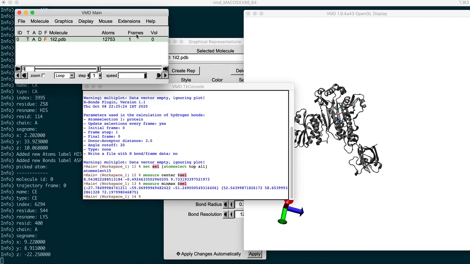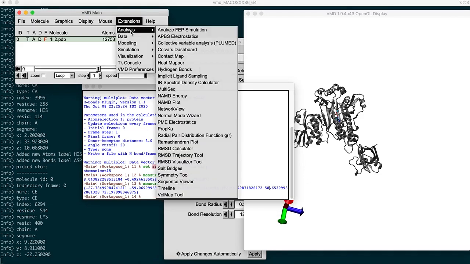Also, in the extensions menu, you'll find a few other capabilities like analysis, which contains a lot of different analytical procedures that you can operate on the structure or on a trajectory that you have loaded after running a simulation. These are analyze FEP, that is free energy perturbation, APBS, which calculates the electrostatics, and then there are collective variables, contact map, and heat map, so there are a lot of capabilities. Hydrogen bonds, which are very important non-covalent interactions. You can also calculate thermodynamic properties like NAMD energy and so on. And then you have the Ramachandran plot, which Damien has already talked to you about in his lectures.